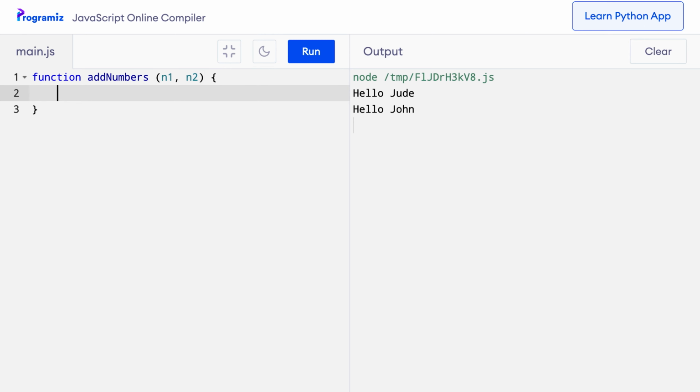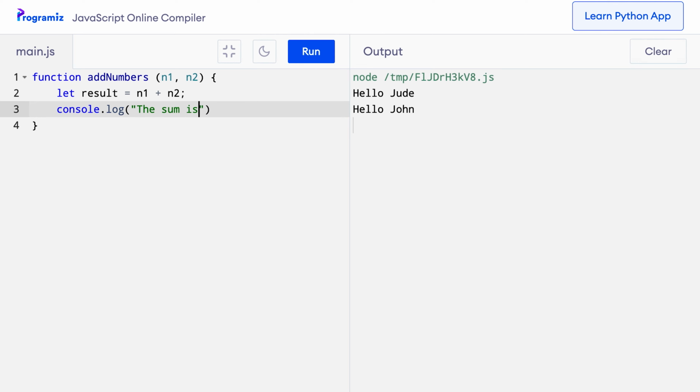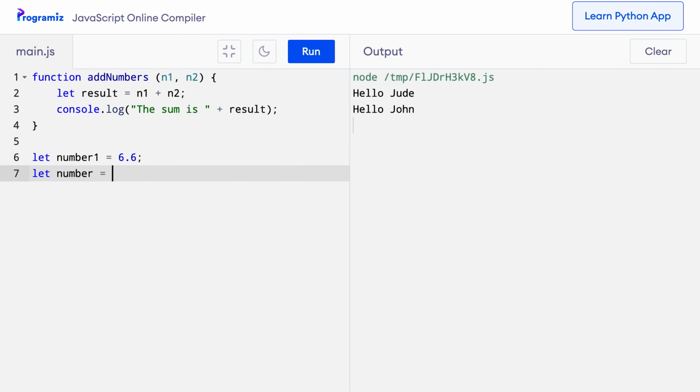Now inside the body of the function, I can create a result variable that will store the sum of n1 and n2, and let me print the result. So I can say console.log the sum is, and I can say result. Now I'll create two variables, number1 and number2, with values. Say number1 equals, let me find a random number, let's say 6.6, and number2 I will say 2.5 for example.